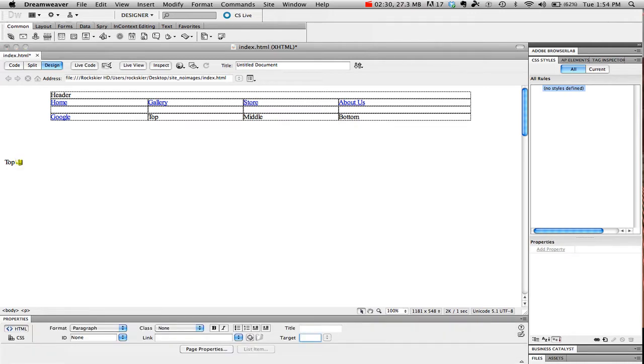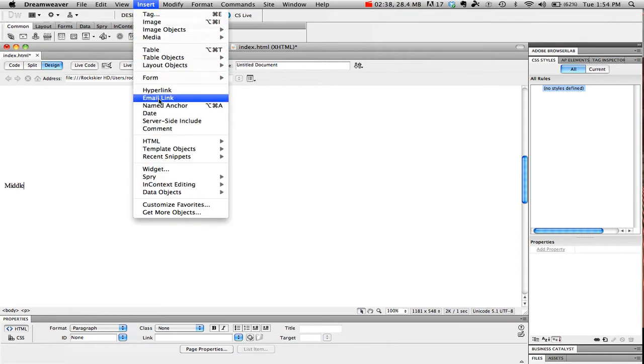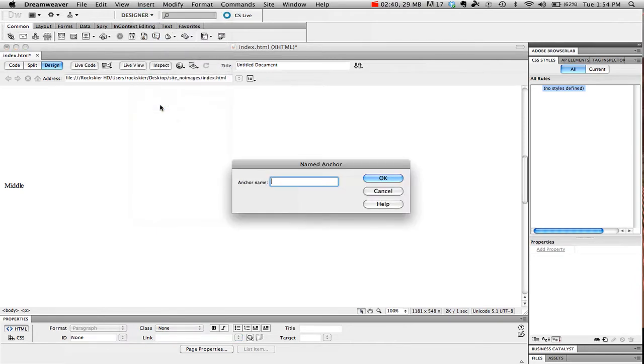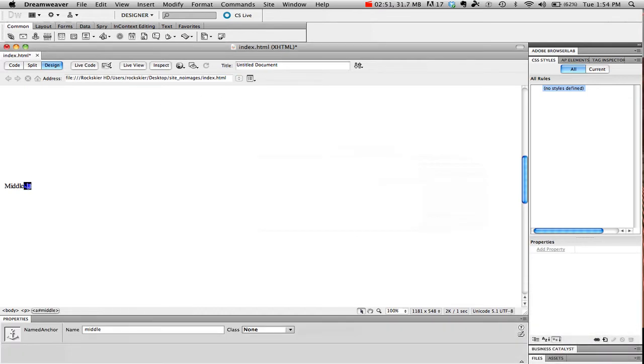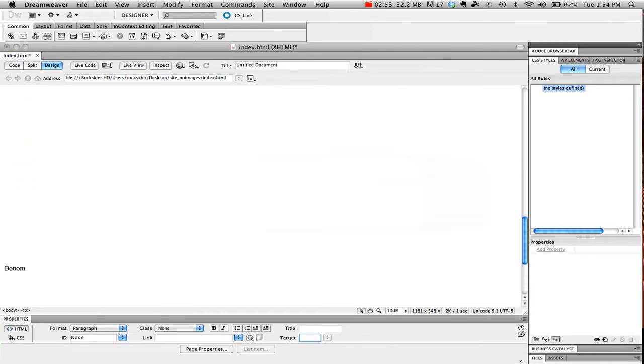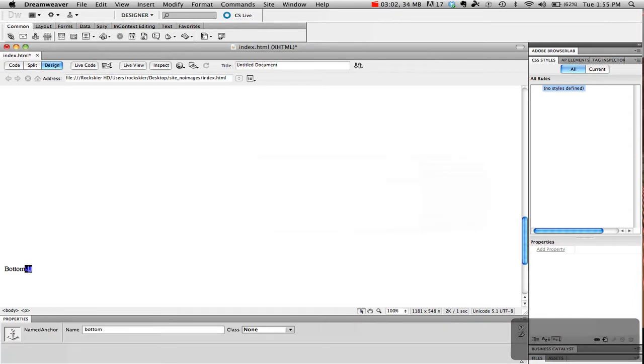And I would do the same for these other ones. So click next to it. We can also go in here and insert name anchor. And so I'll just name this middle. And just click OK on that one. And then finally, the last one, bottom, just click right next to it. And then go ahead and give it a little anchor. And click OK. So that'll give me my anchor points.